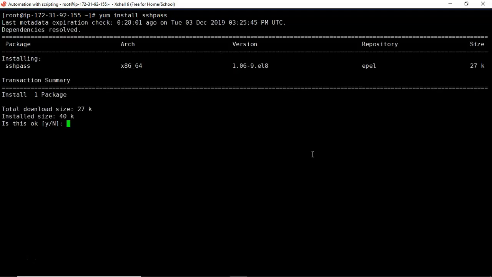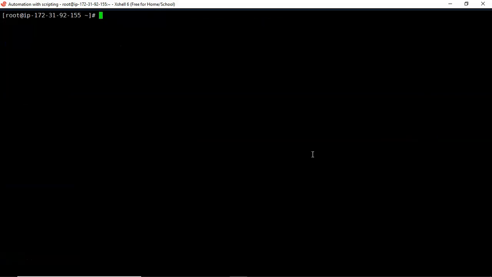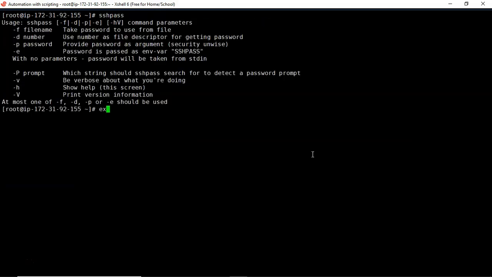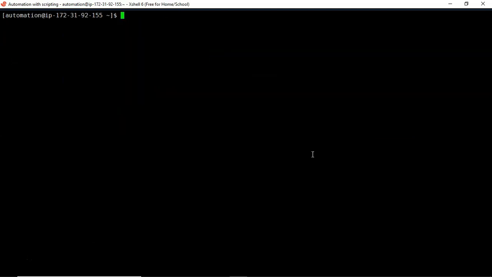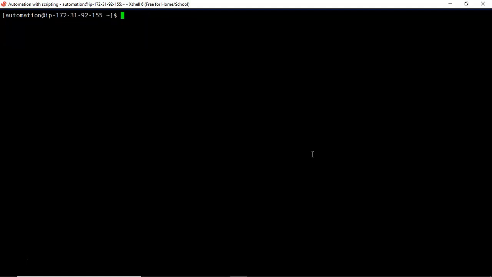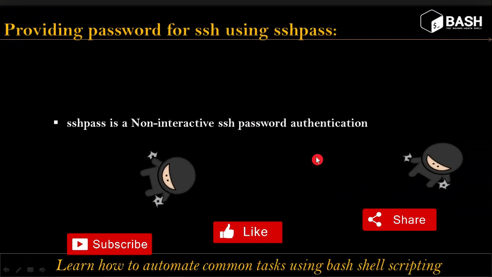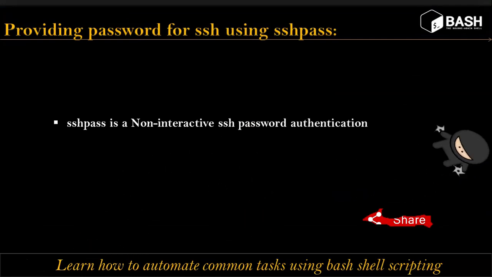Provide yes. Now it is downloading and installing. That's it. Now check it. It is there. Now I am exiting from root. Now we are the automation user on your remote server. I am checking here also. Yes, it is there. So that is the simple way to install sshpass on your host. We will do more practice in our later sessions. Thank you.